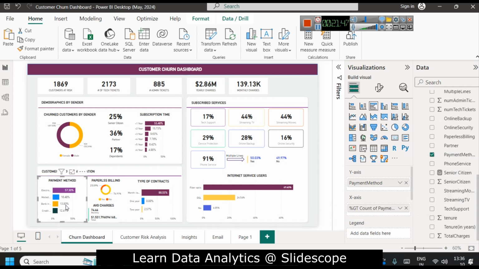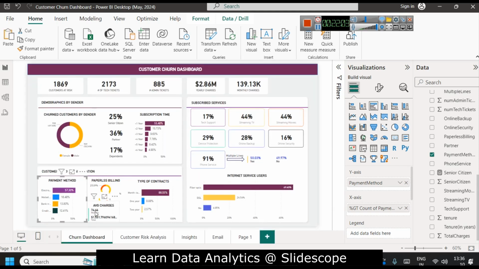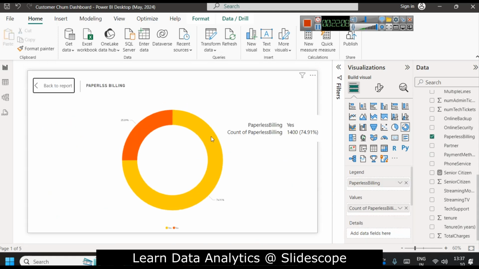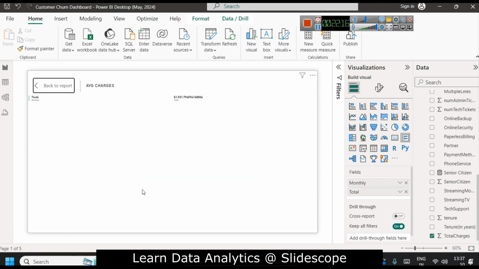The payment method wise, you can see information like electronic check is the payment method with the highest number of customers with churn as yes. So you can also get some meaningful insights from here. Similarly, this is paperless billing, like percentage of people who have opted for paperless billing, yes, they have churn of yes. And this is average charges. So on an average, monthly charges 74 and total charges 1531.